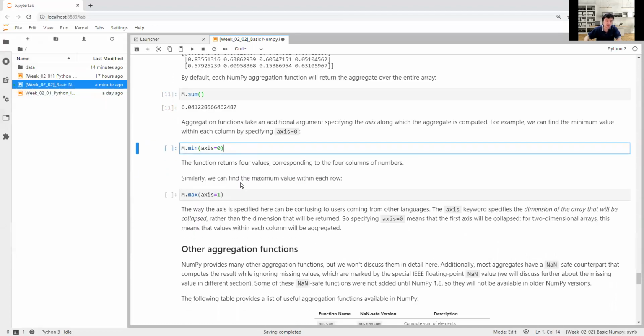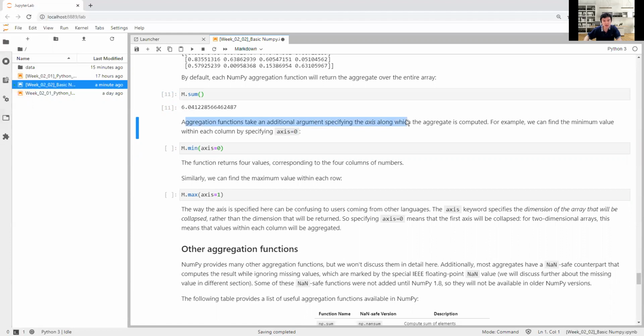If you want to find the minimum, you want to find the minimum from axis 0. What does it mean? The aggregation function takes an additional argument specifying the axis along which the aggregate is computed. For example, we can find the minimum value. So I want to find the minimum value within each column by specifying axis equal to 0. If you're dealing with the column, just mention the axis, and you will find the minimum among the column.